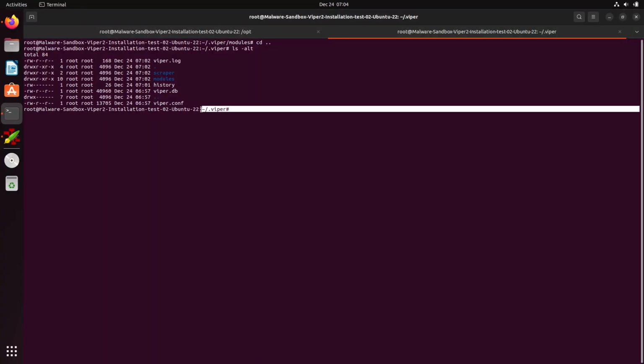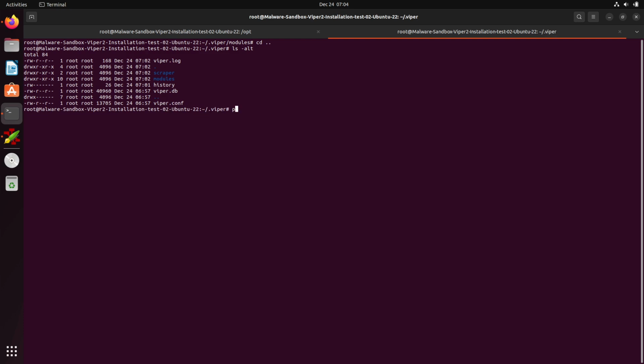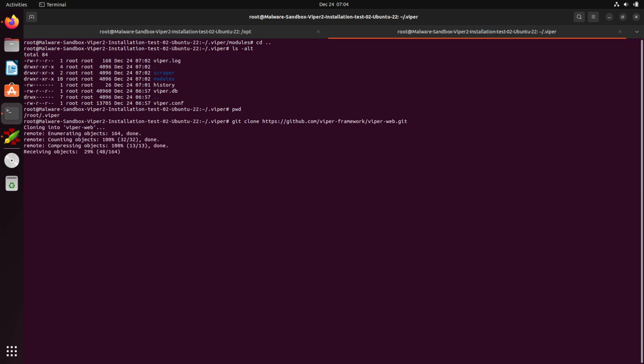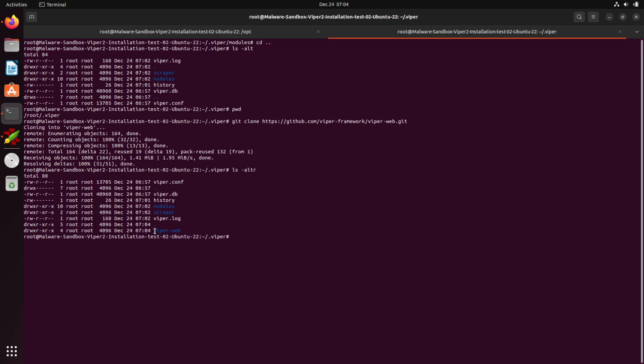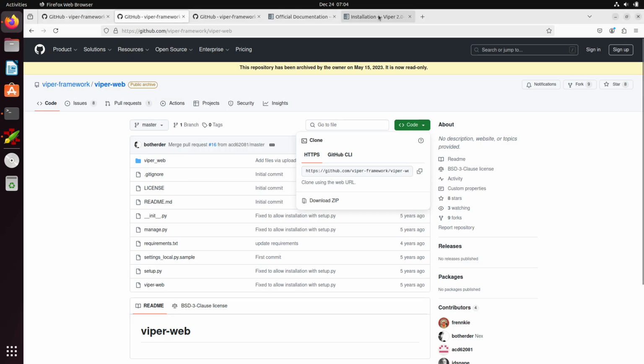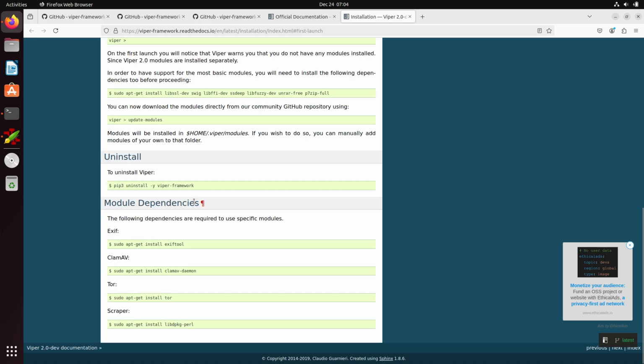Now we are installing this Viper web inside the Viper folder which is in the root folder. Let me show you this, right? And then we will create a virtual environment with specific Python 3.9. So if I do ls -alt, you can see Viper web has been git cloned inside this particular framework. Now, before installing this Viper web, we will go to installation here and install the module dependencies.